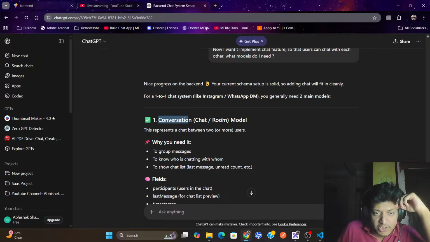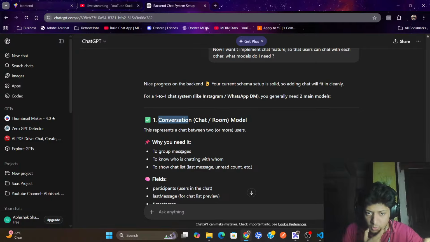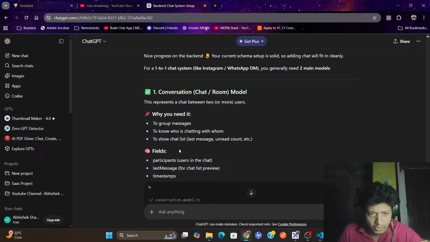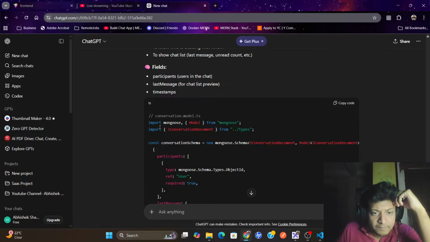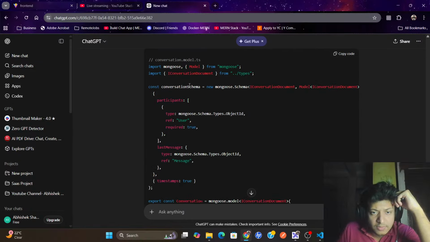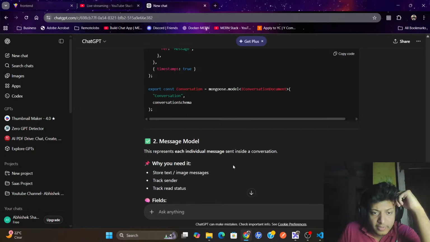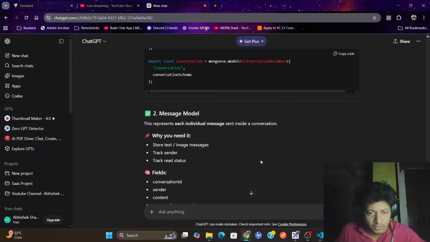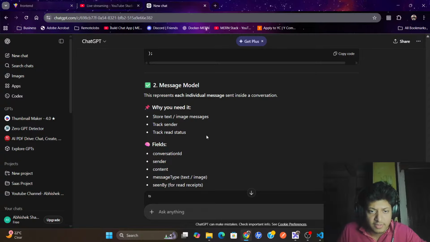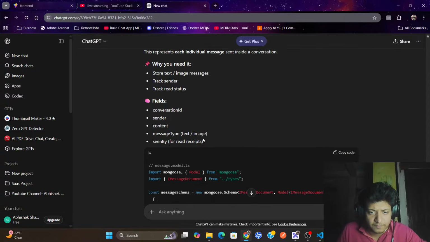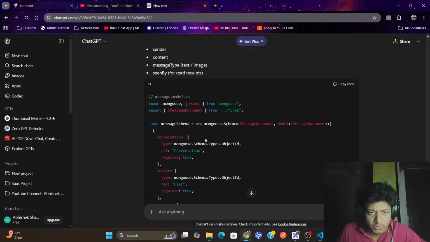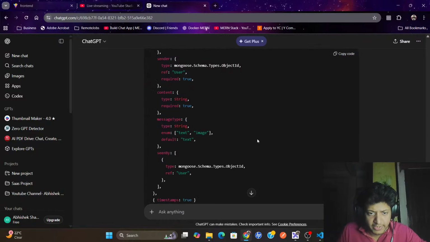Okay, so first we'll have a conversation model. This represents a chat between two users, group messages to know who is chatting with whom, to show the chat list. Fields: participants, last message, timestamps. So the conversation model I'll have this: participants, last message. Fine. Then the message model, each message sent: sender, receiver, conversation. Each message will belong to a conversation: sender, sent by, seen by.